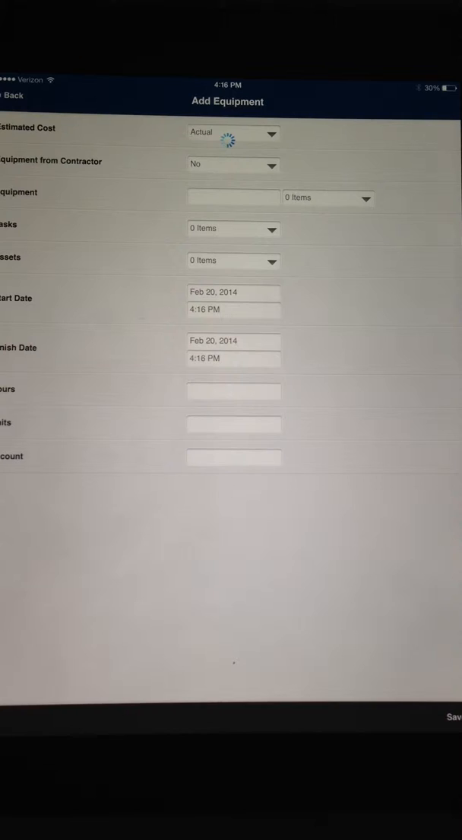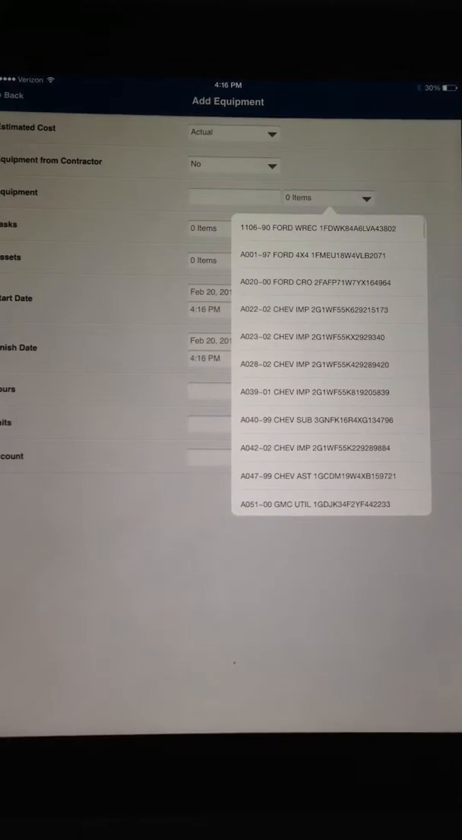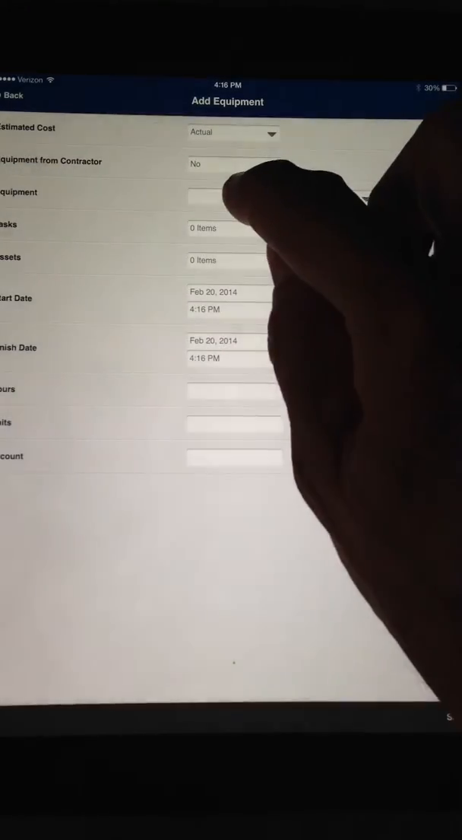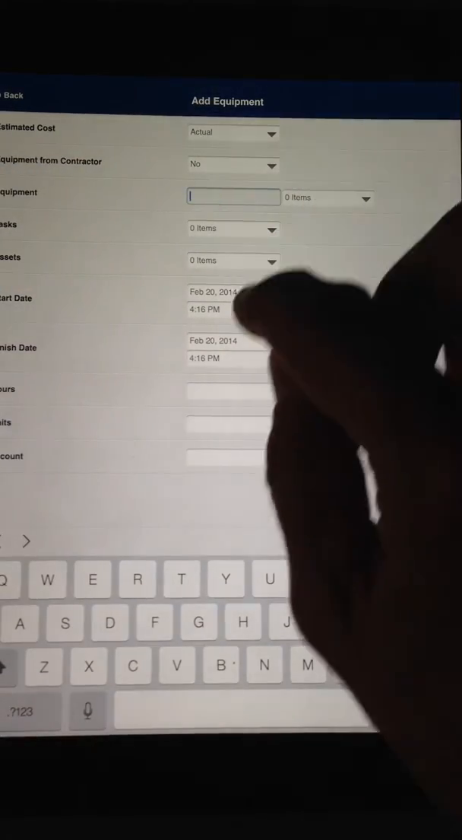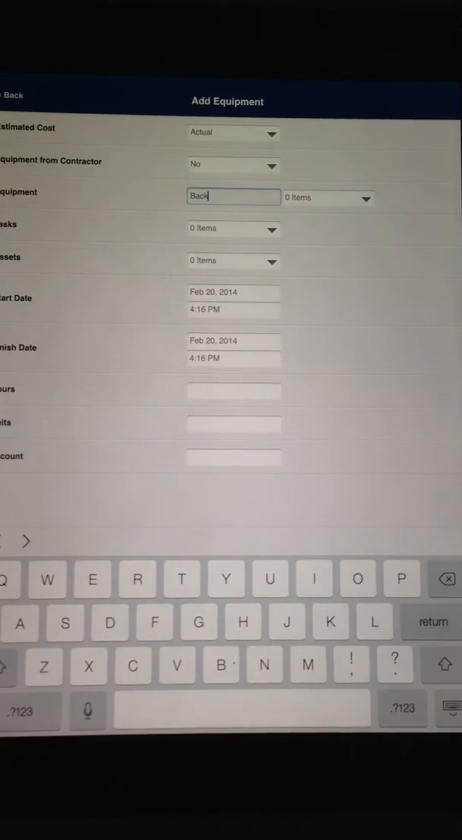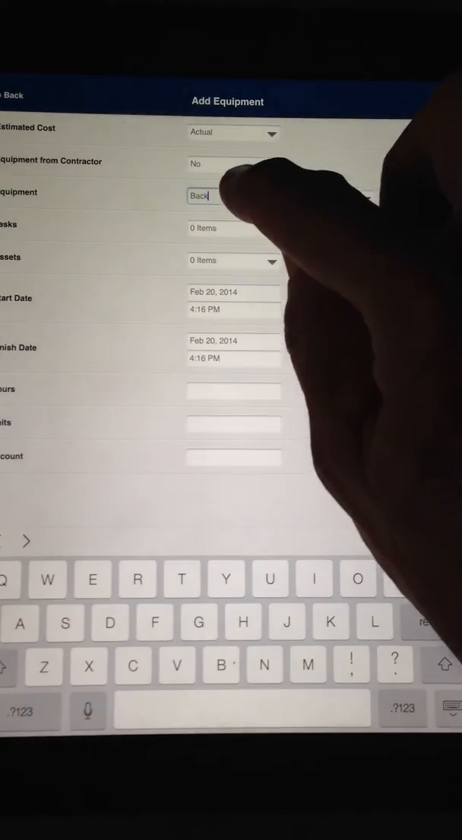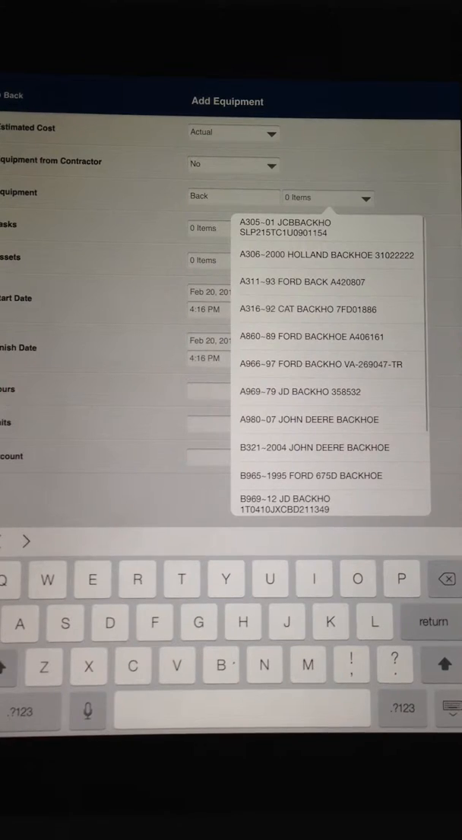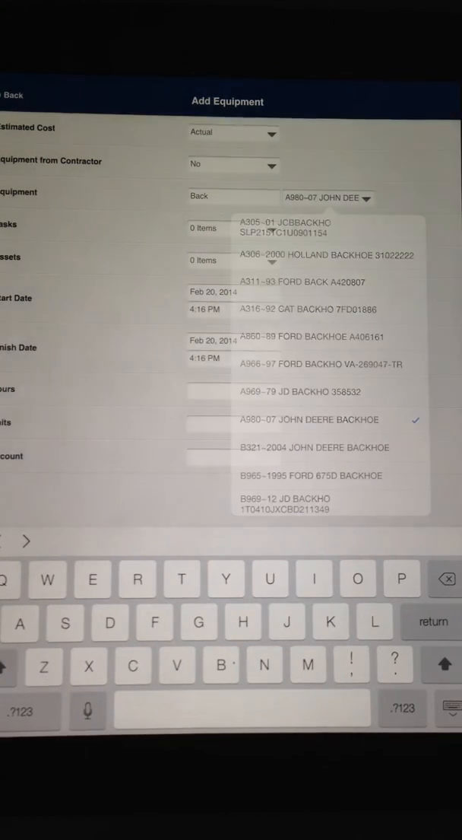Let's come in and add some equipment. Once again, I've got a lot of equipment. I've got a ton of equipment. But I know it's a backhoe. So let's start typing in back and see if that whittles it down. There we go, John Deere backhoe. That's what I wanted. Click off that.